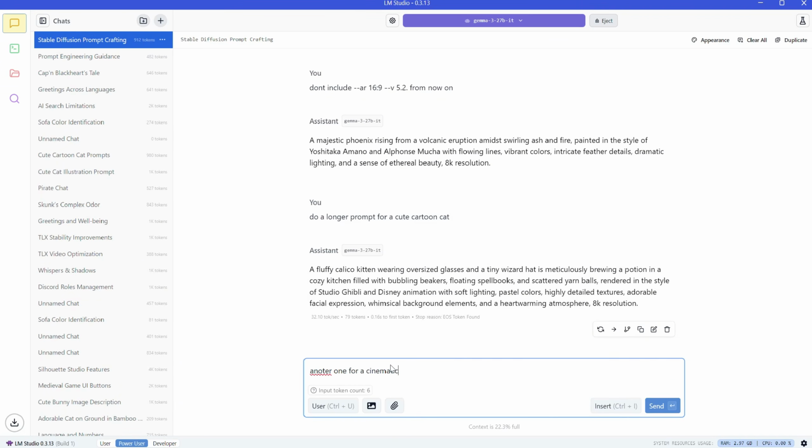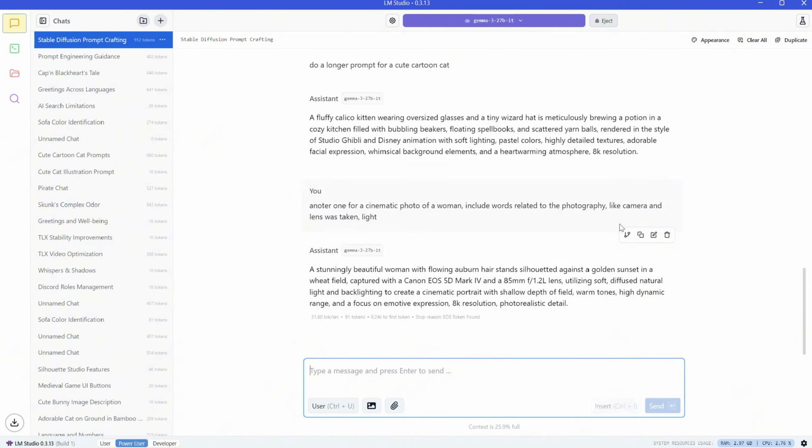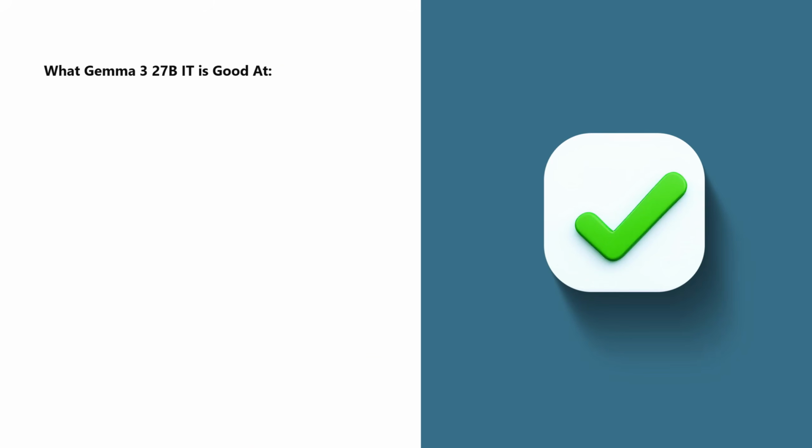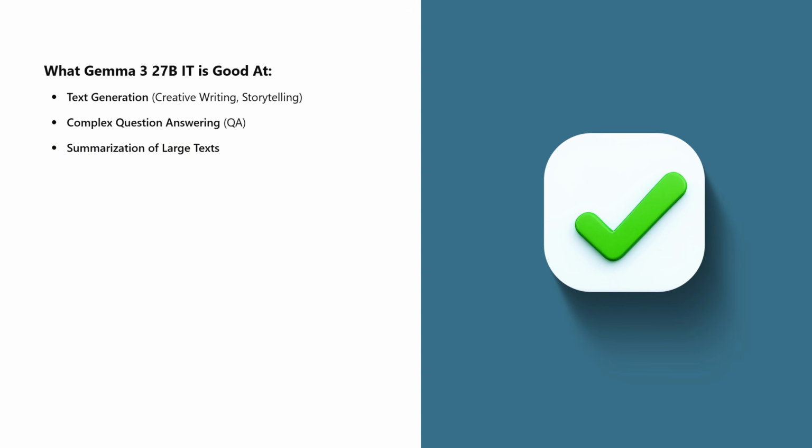So you don't need complex formulas. Just talk to it, explain what you want and don't want, and eventually you can make it act how you want. So what is the Gemma 3 27B model good at? It's great for text generation, creative writing, and storytelling. It's good at answering questions and can summarize large texts.